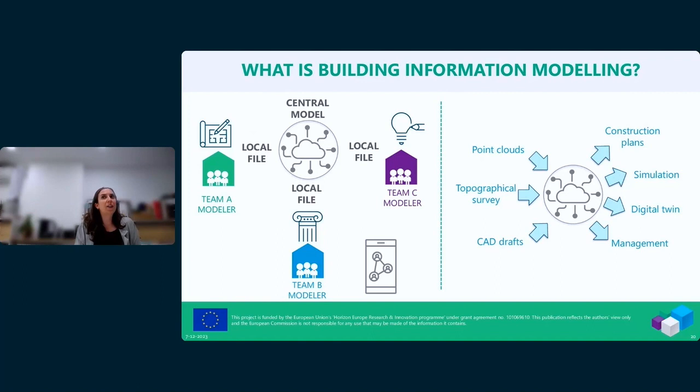During the data gathering stages, for example, we can use point clouds coming from scanning, topographical surveys, or initial drafts developed with other techniques. Afterwards, once the model is ready, we can easily obtain construction plans or further work with it for simulation activities, development of a live digital twin, or, for example, for operation or management activities.